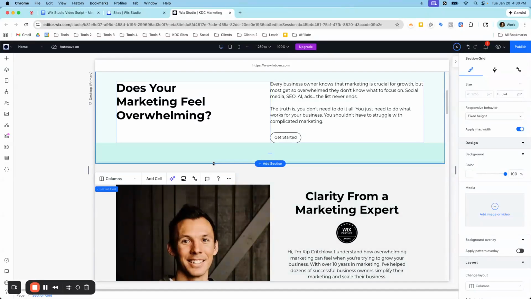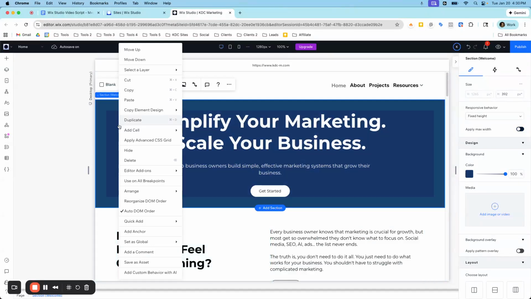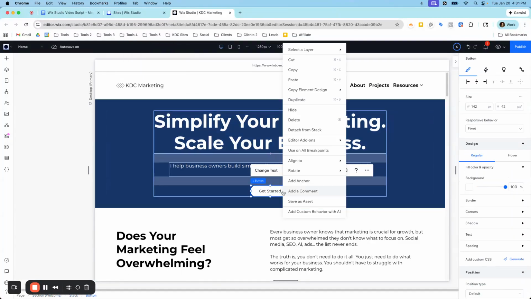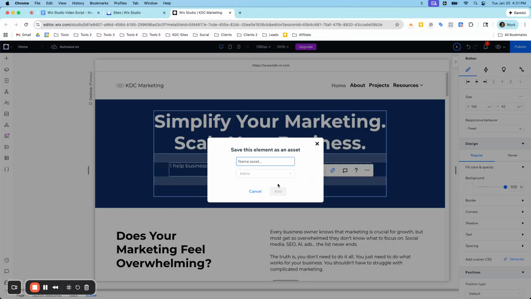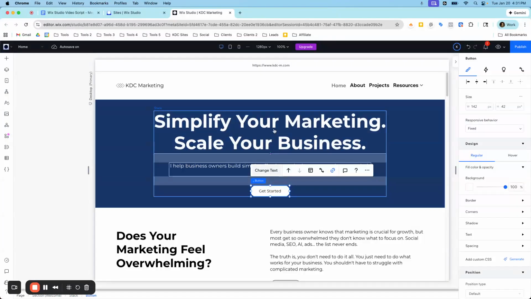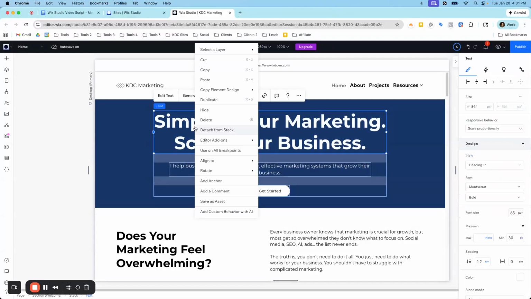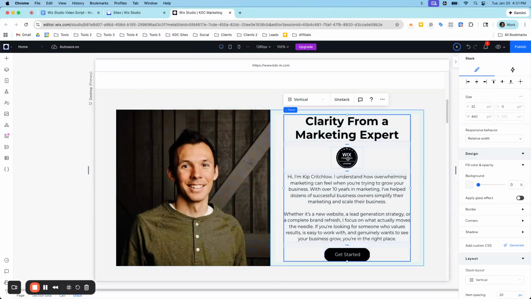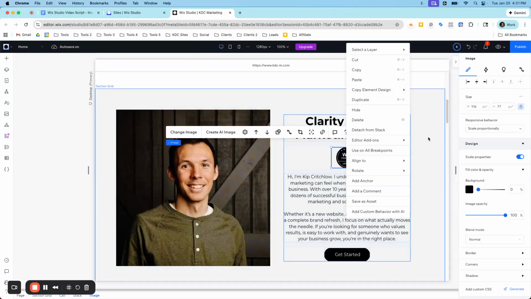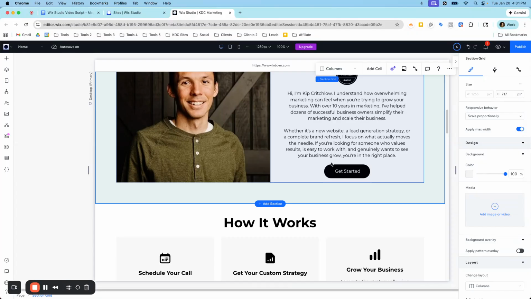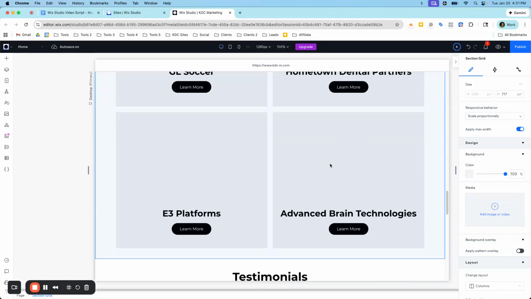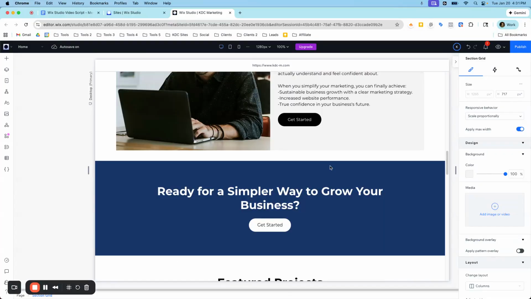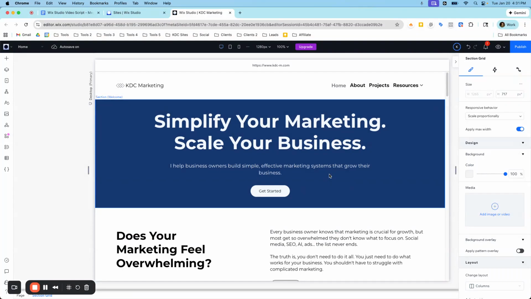So one thing that's kind of cool about assets is you can save the entire section, and sometimes, depending on the element, you can save the element. So let's say I wanted to save this button. I can save just the button as an asset. Or if I wanted to save some text, I believe I can save the text as an asset. Or if I want to save this image as an asset, I believe I can do that as well. So you can save individual elements, and you can save entire sections as assets, so that you don't have to recreate them every time you want to go in and build a new section. So that's the fourth tip.